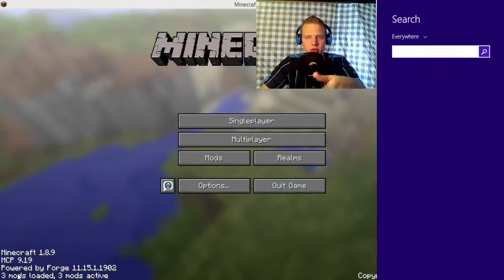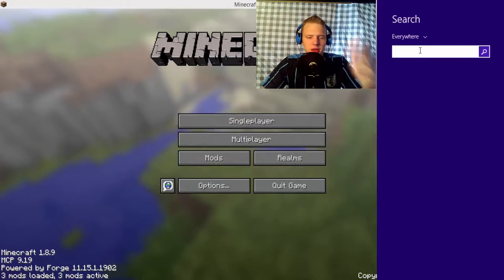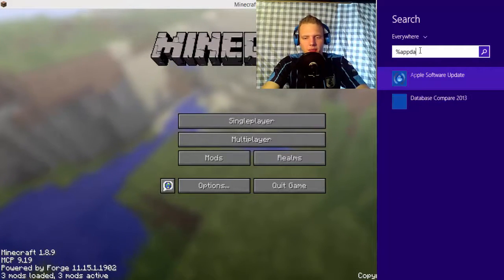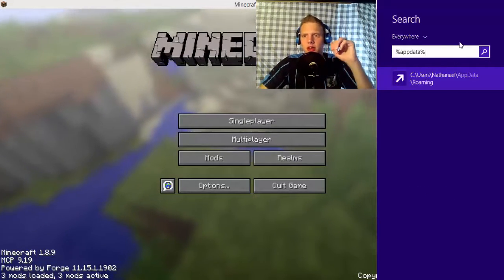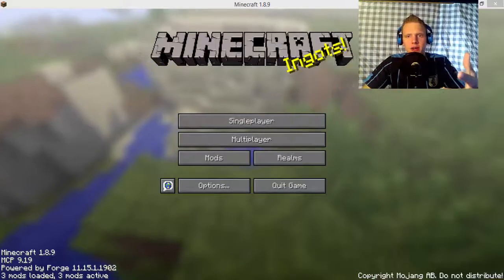I've got my recorder set up kind of funny, so it's not going to show it. But if I click on that, it'll just go to my main menu. I can get at the search bar from here. So what you're going to want to search is %appdata%, and it'll bring up this. It should bring up your roaming folder. That's what this is called.